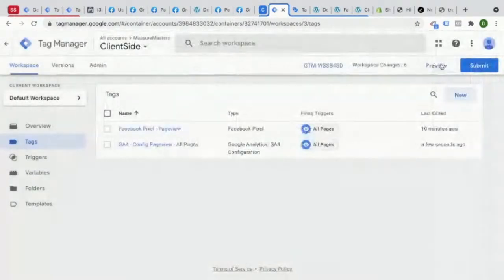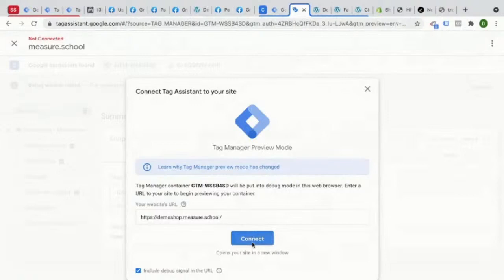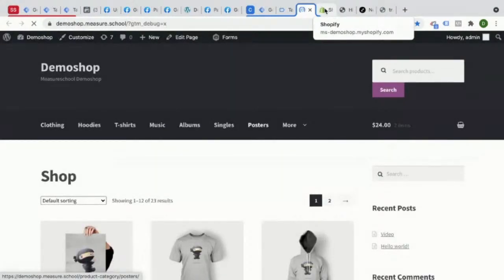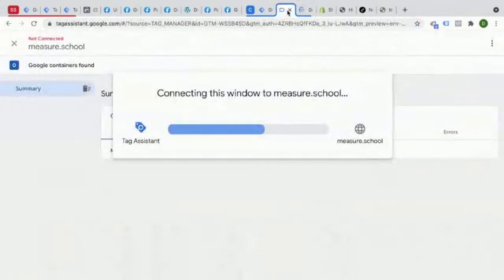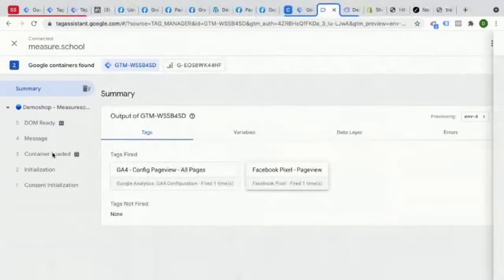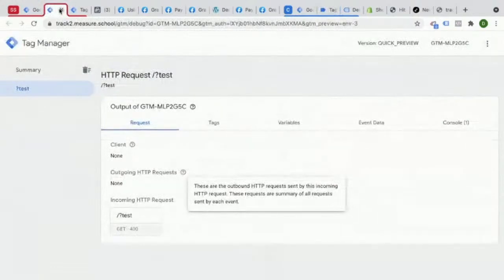Let's try this out. I'm going to preview, connecting to my demo shop. And once it loads, we should be seeing inside of our preview mode here that, obviously, on container loaded, we have our Google Analytics page view tag firing, and it's sending data now to our server-side instance. So in our server-side preview mode, we should see something, but we don't.